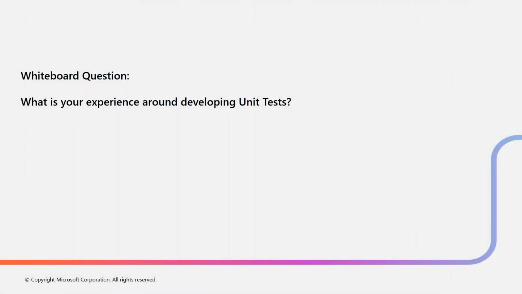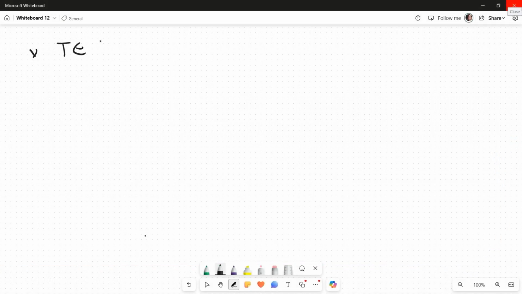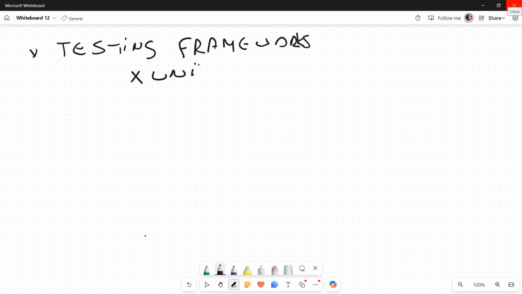I can imagine you're eager to see how GitHub Copilot can help you creating, building, testing your unit test framework. But before that, let's start with another warm-up whiteboard question here. What is your experience around developing unit tests? For me, as a junior developer, I'm thinking about testing frameworks, which could be like XUnit, NUnit, or the Microsoft test framework.